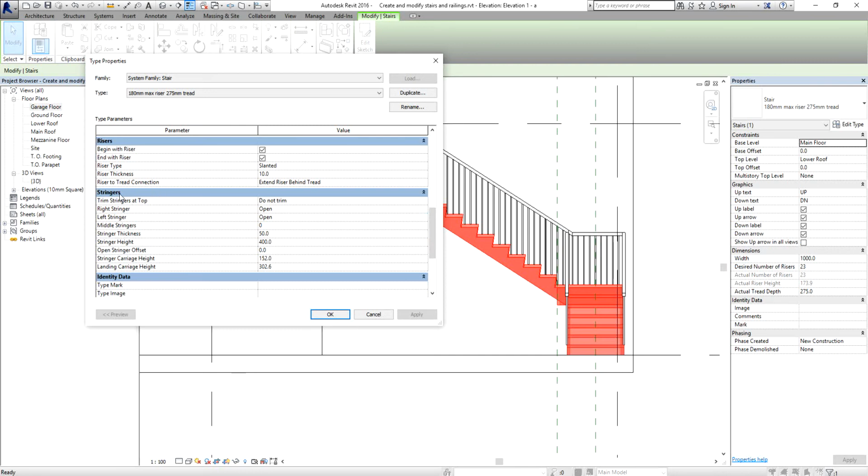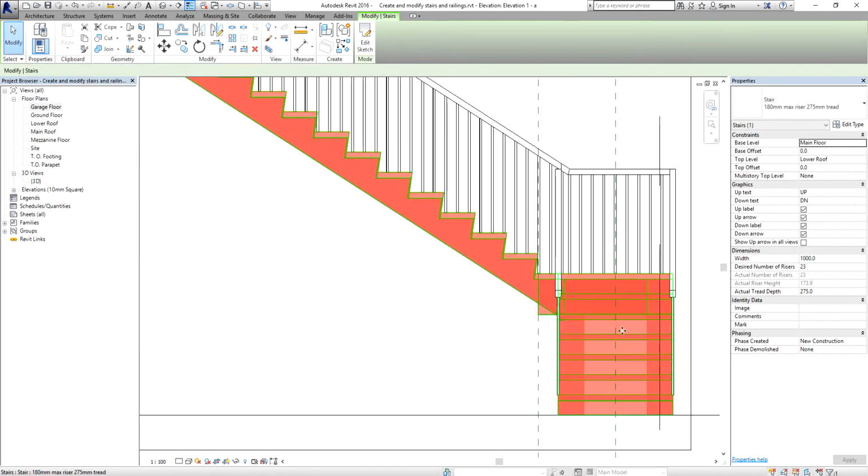So what I'm going to do is, I'm going to change the thickness. Okay, I'm going to change the thickness of my stringer. So I'll click this, and then I type, let's say 225. Okay, so 225, and then I'll select apply. So you will notice it updates.